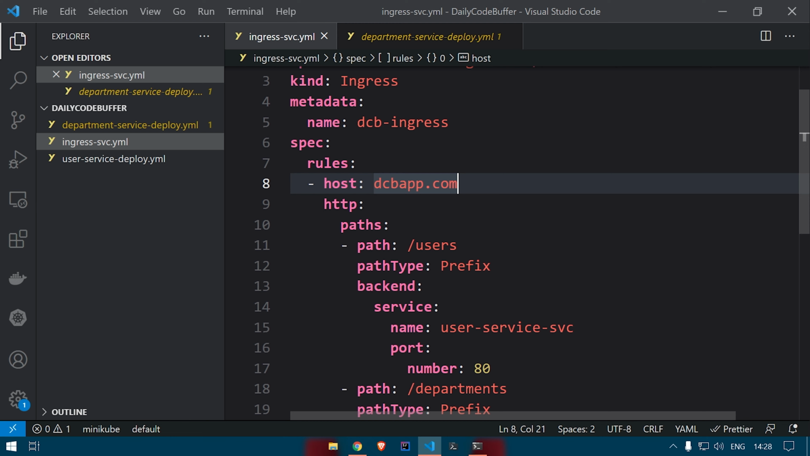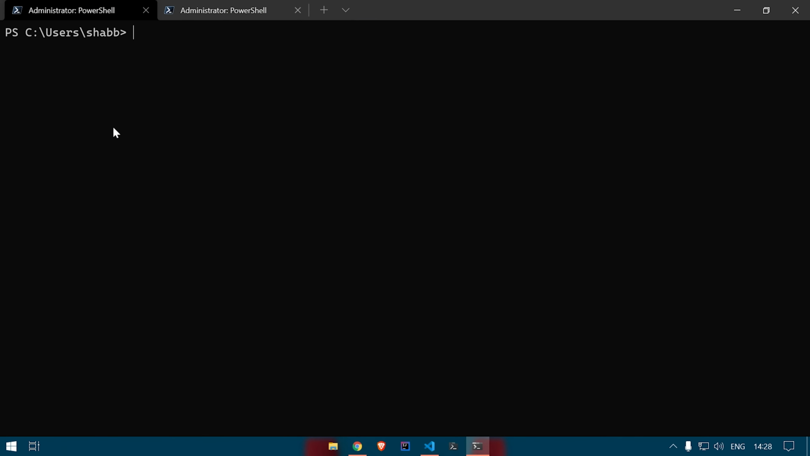And if you're working with Linux or Unix, then in the /etc/hosts file, you can define this particular host configuration for your particular IP address. Let's go to the terminal and let's go to this particular folder over here.